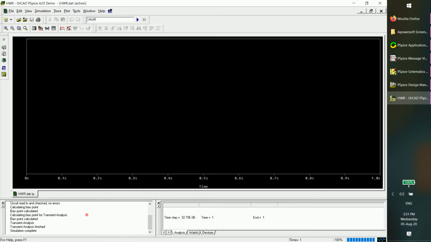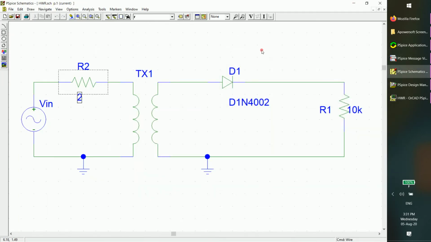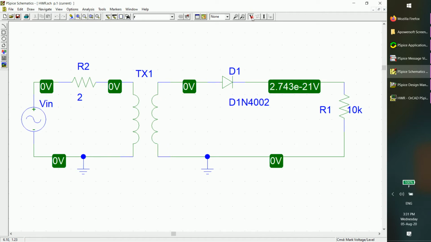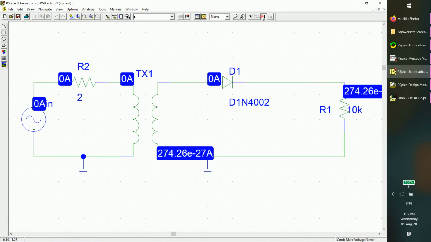Fine. So just check the status. Bias point is calculated. Transient analysis is finished. Simulation is completed, so we don't have any errors in this. Now what I do is, let me pick a marker, and this is the voltage marker. Before that, if you want to see the voltage and current values, you can enable the voltage here. You can enable the current, but just see here, you have some values.